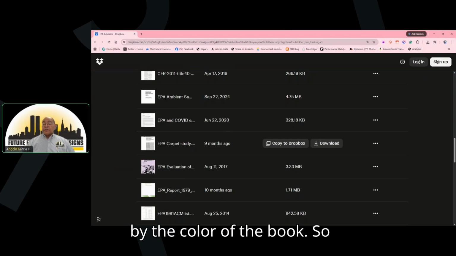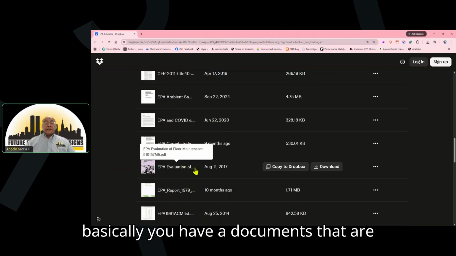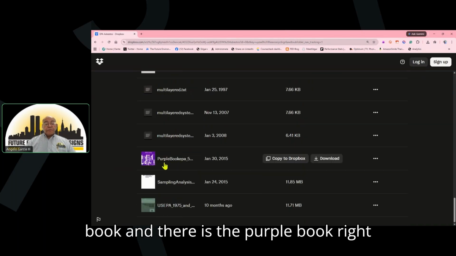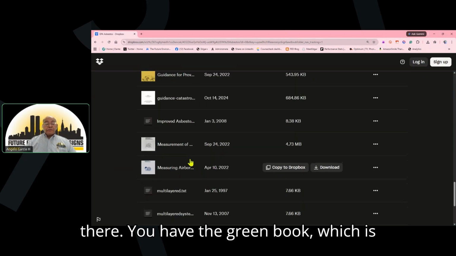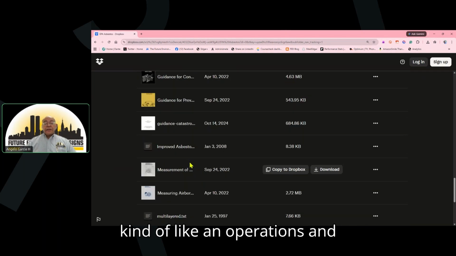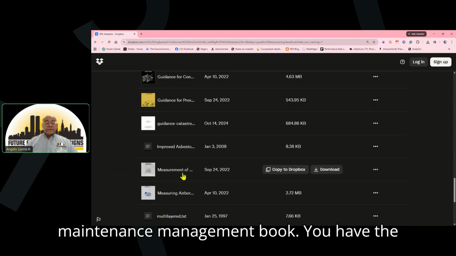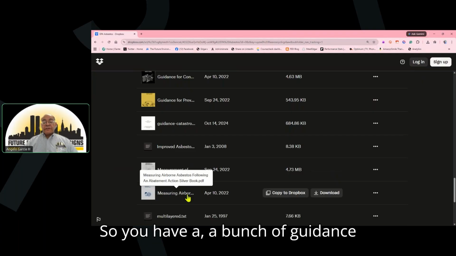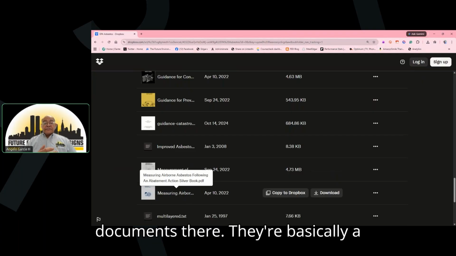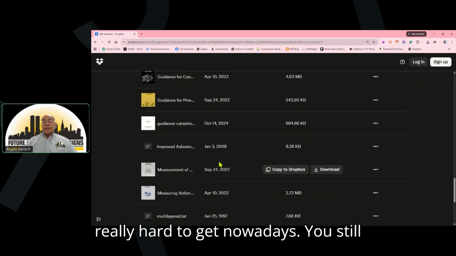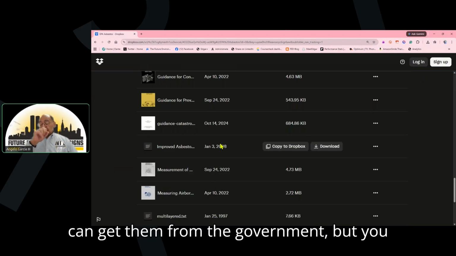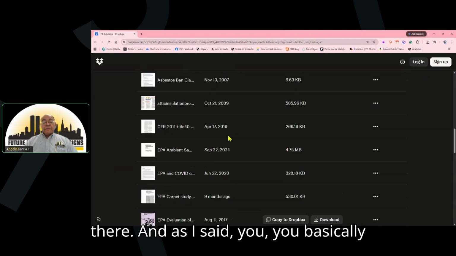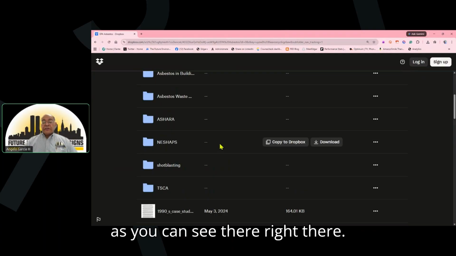For the longest time, EPA used to call its documents by the color of the book. So you have the purple book, and there's the purple book right there. You have the green book, which is an operations and maintenance management book. You have the silver book, which was a discussion on air sampling. So you have a bunch of guidance documents there that are really hard to get nowadays. You still can get them from the government, but you have to know what you're searching for. As you can see, they're right there.